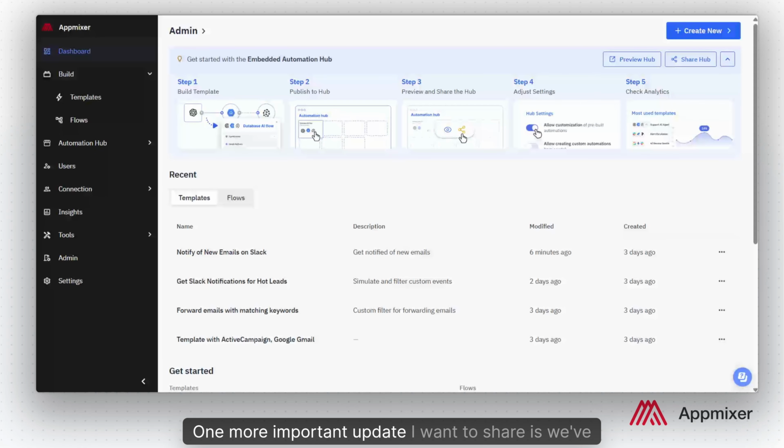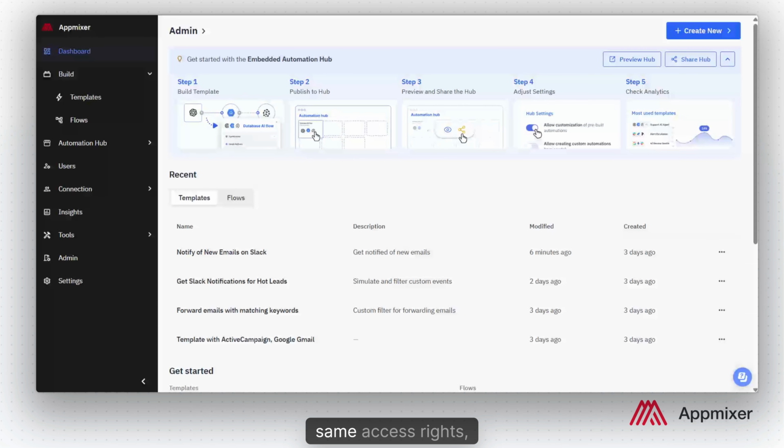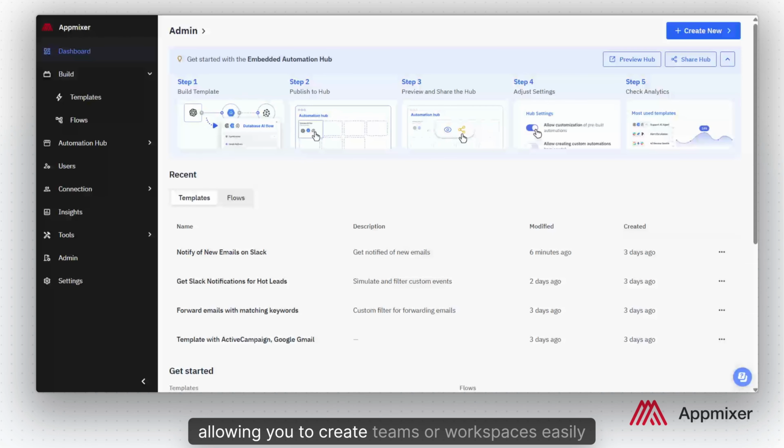One more important update I want to share is we've introduced workspaces. So you can now use our API to define different user groups or workspaces. And these are groups of your end users who just share all the resources and can edit them with the same access rights, allowing you to create teams or workspaces easily within your embedded interfaces with Appmixer.